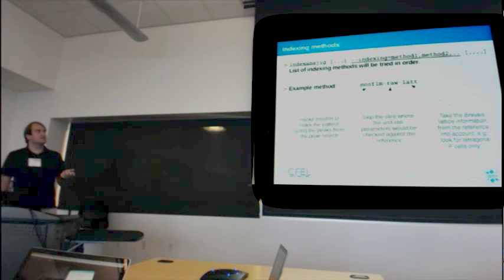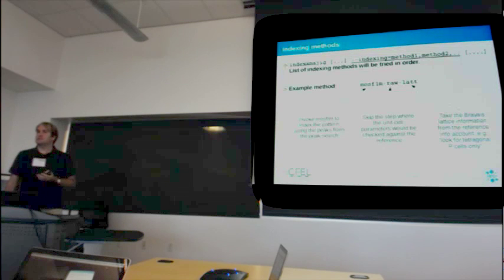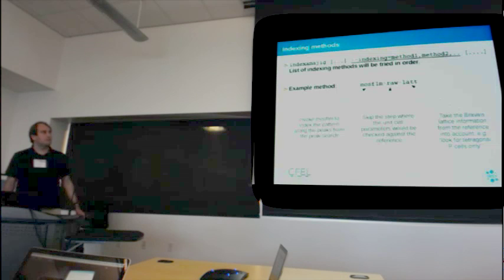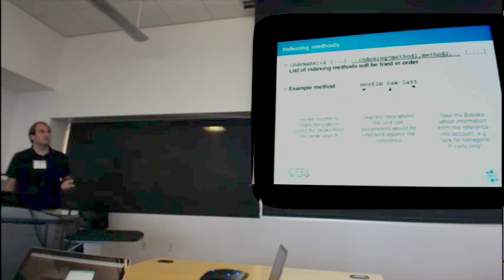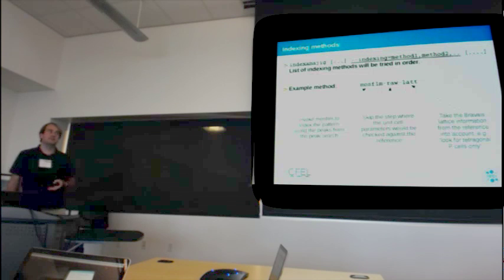So what does this mean? This means invoke mosfilm to index this pattern using the peak search. We did that. Raw here means skip the step where the unit cell parameters will be checked against this reference. So if you have this option raw, you don't necessarily need an input UV file to tell you the expected cell parameters. There's also lat here, which means to take the Bravais lattice information into account.